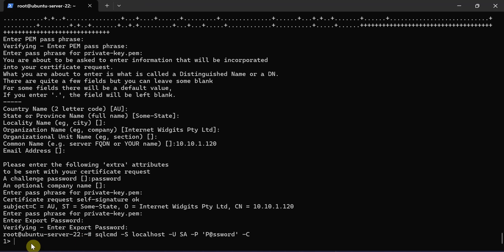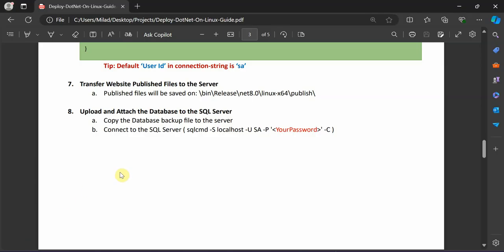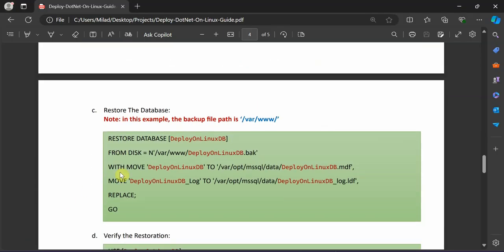Now we are connected to the SQL Server, and we can use commands to import a backup file into SQL Server. You can use code to restore the database on the new server, and don't forget to change the path of the uploaded file, because in this example I am using this path for the backup file. So you have to change it if you upload it to another path. And also don't forget to change the database name everywhere you can see it. Okay, let's restore the database.